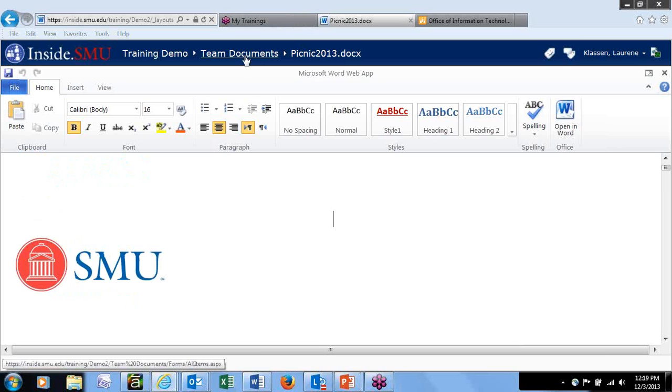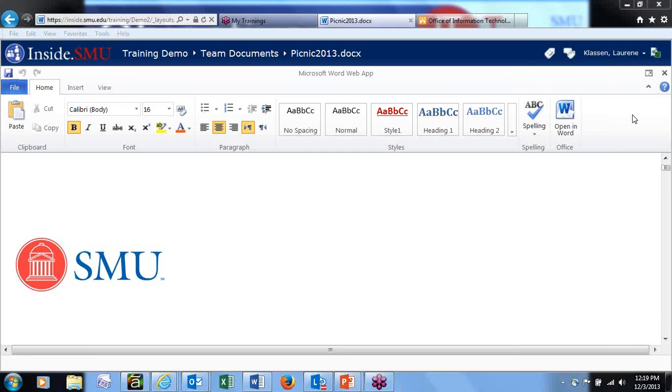If I wanted to print this document, I'm better off opening it in Word. And I'm going to just minimize something here. On the far right, you'll see this Open in Word. I could click Open in Word, so if I want to print, I'd open in Word, make my modifications, and save it in Word just like we always do. It will save back to the server, and I would print from Word.